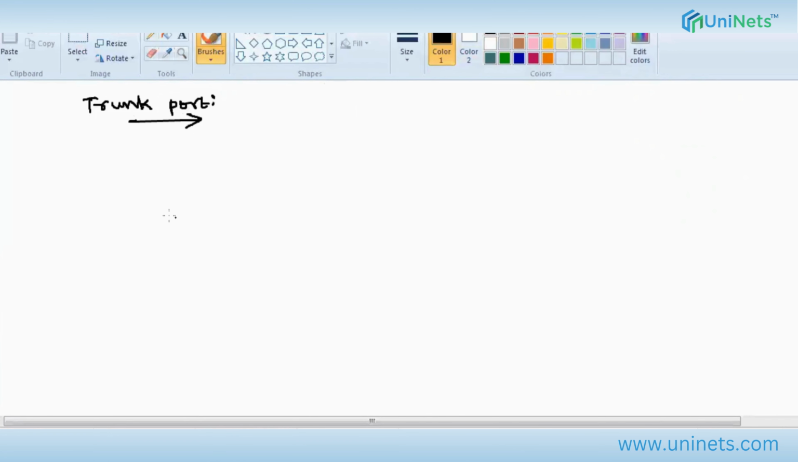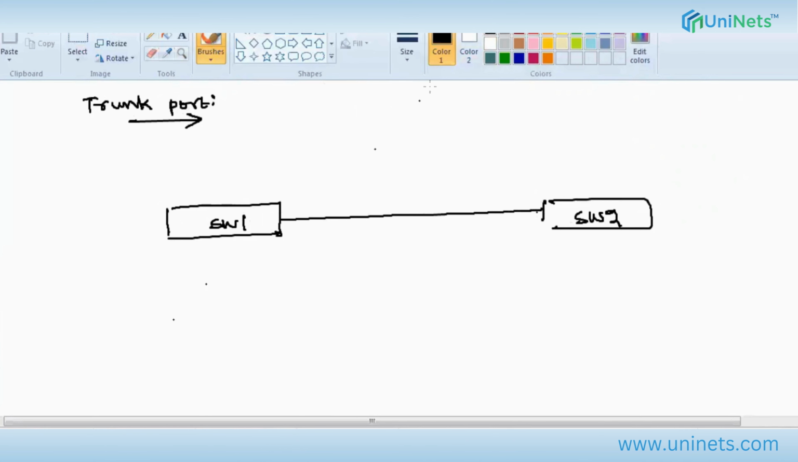Now, what is this trunk port? Switch 1 will be connected to switch 2 only with a trunk port. And what does this mean? Whatever VLAN traffic you need to send, this port, being a trunk port, is part of all VLANs. Whatever VLANs you are creating on that particular switch, this trunk port will be part of that VLAN.